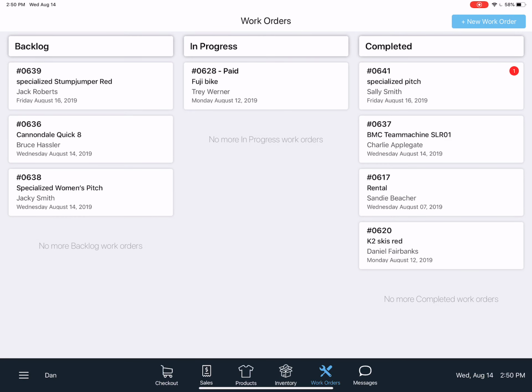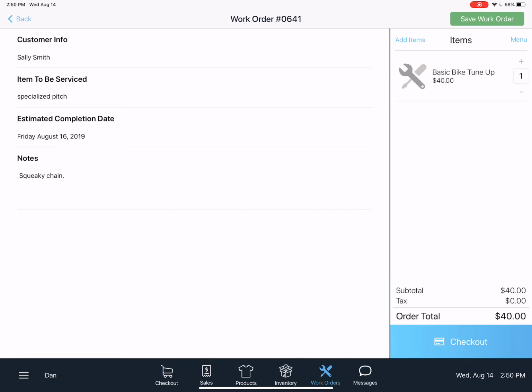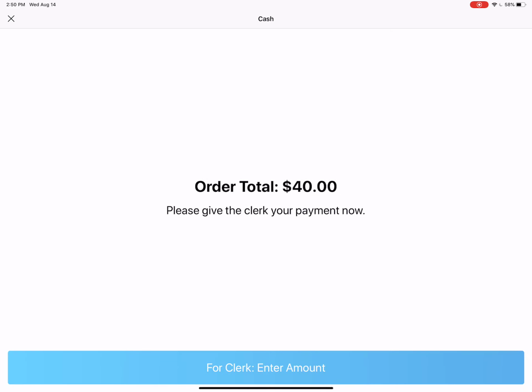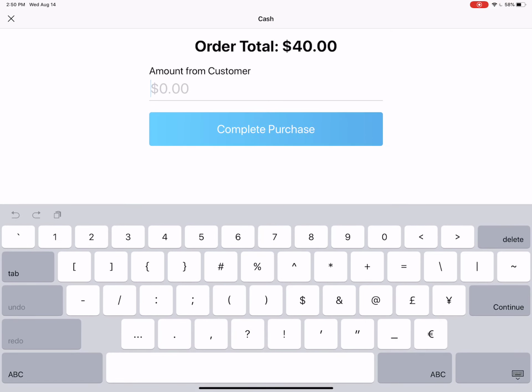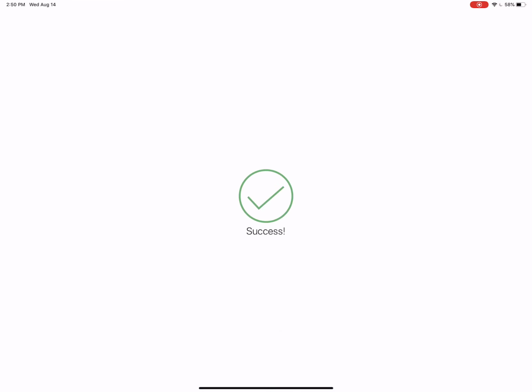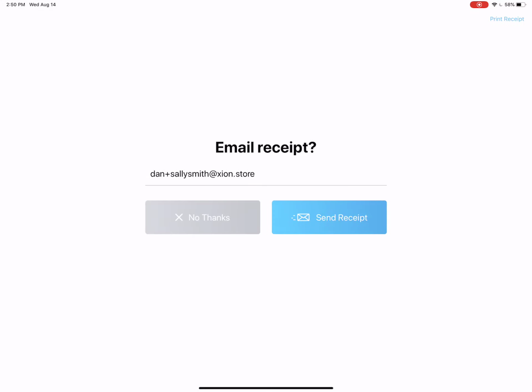Then when they are done, this is also, since it is a point of sale system, you can do a full-on checkout. You open the work order, click on checkout, allow the customer to do a self-checkout. We recommend items to them during checkout to try to sell a little bit more. Let's say they're going to do a cash payment, and you just take their payment real quick, complete the purchase. They're then prompted to get an email receipt, or you could print one.